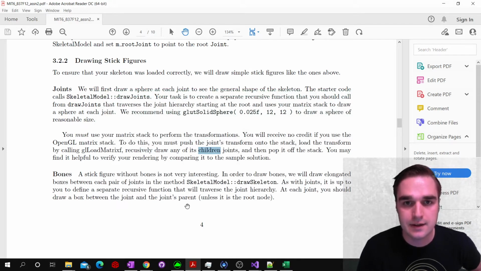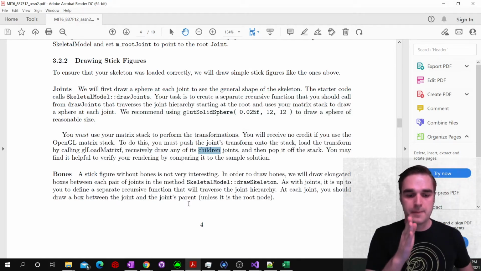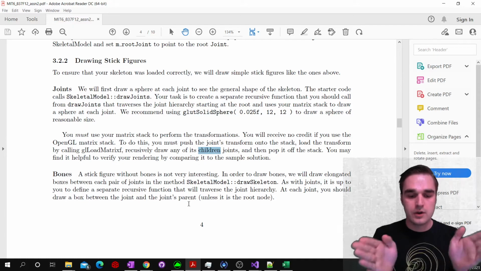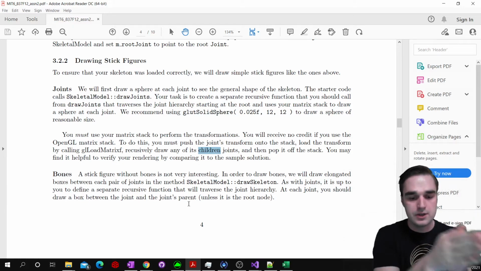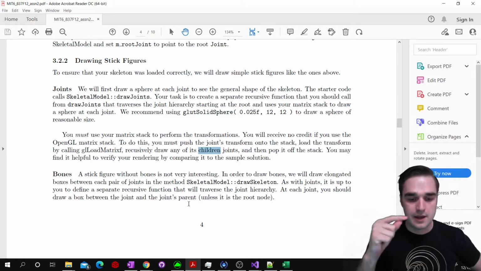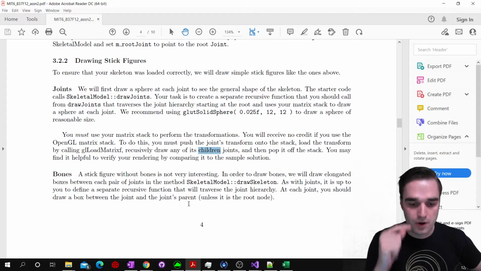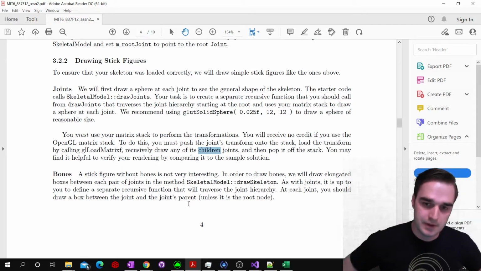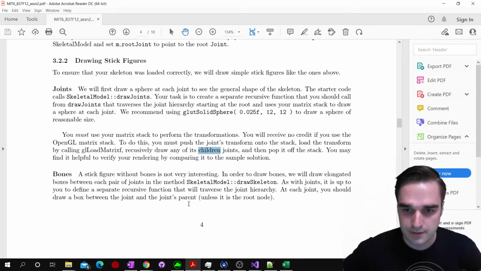So the idea is we are going to go to a child and then go to all its children and then go to each of those children's children, and we're going to drill down until there are no children, and then we'll come back up.